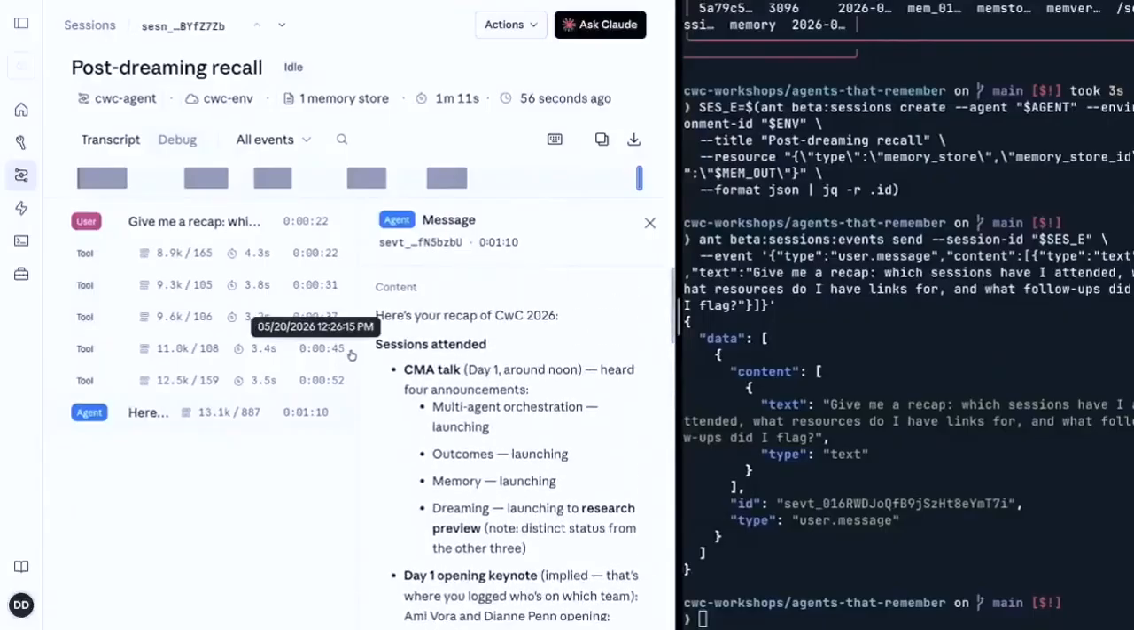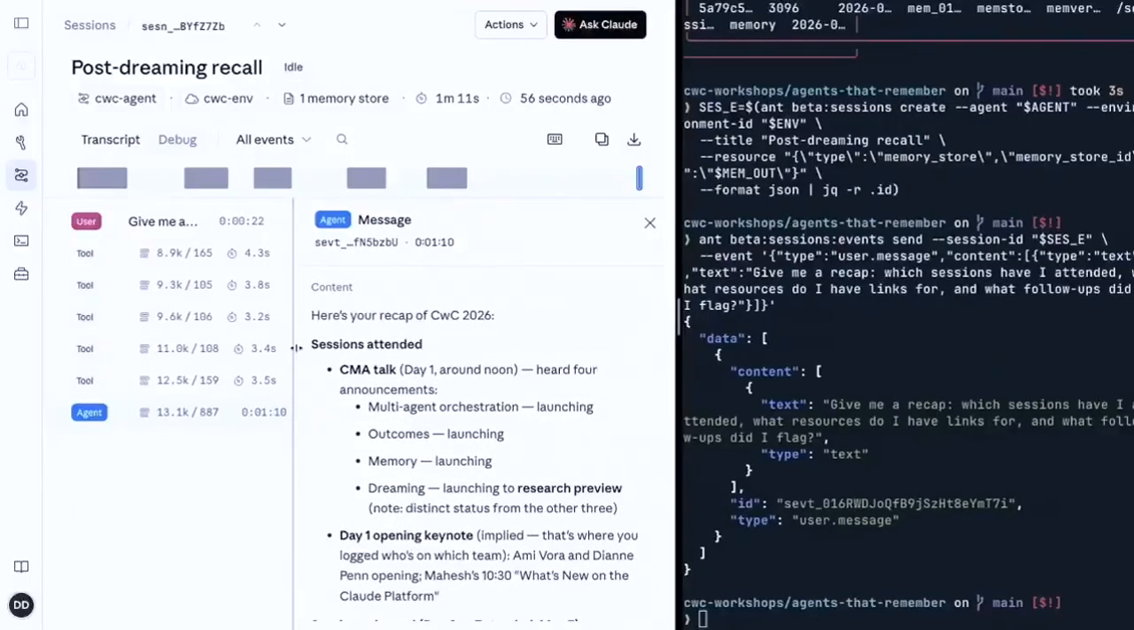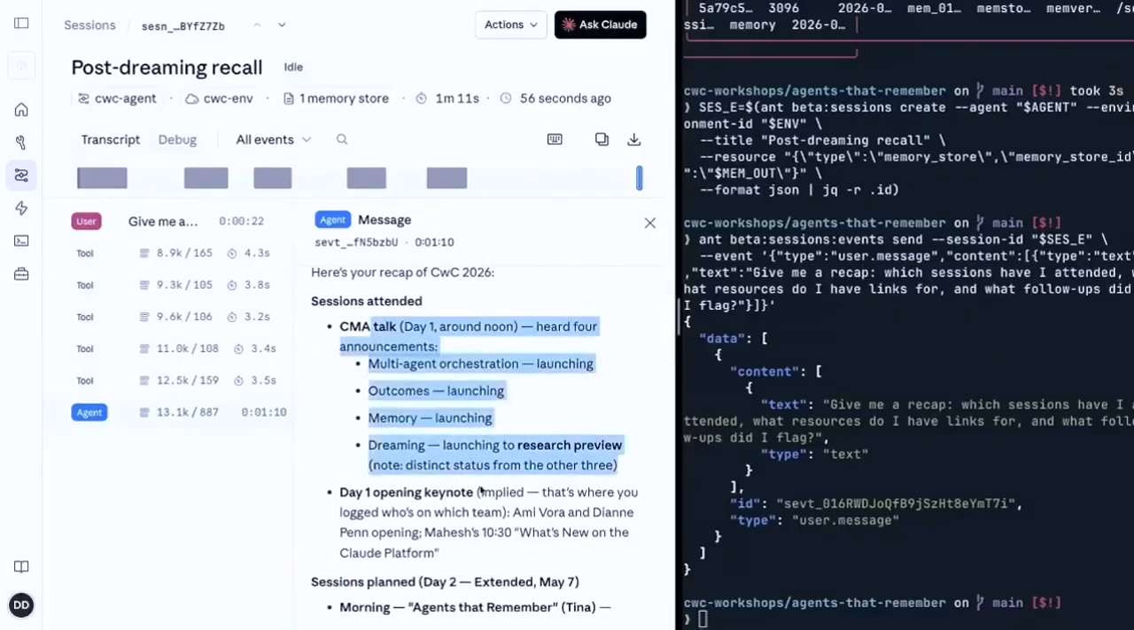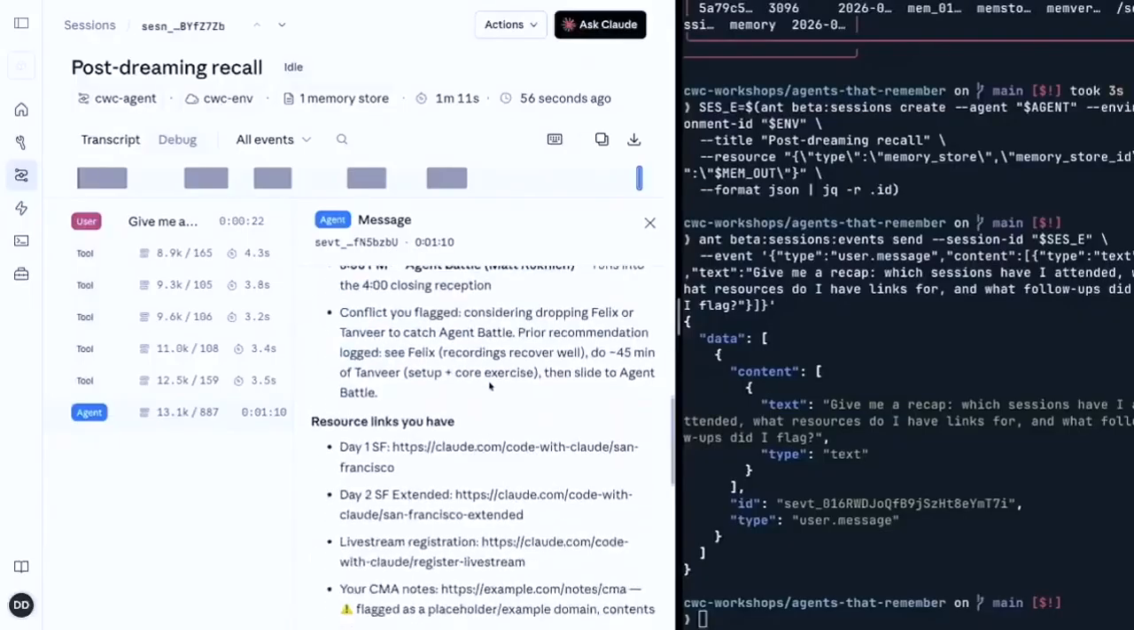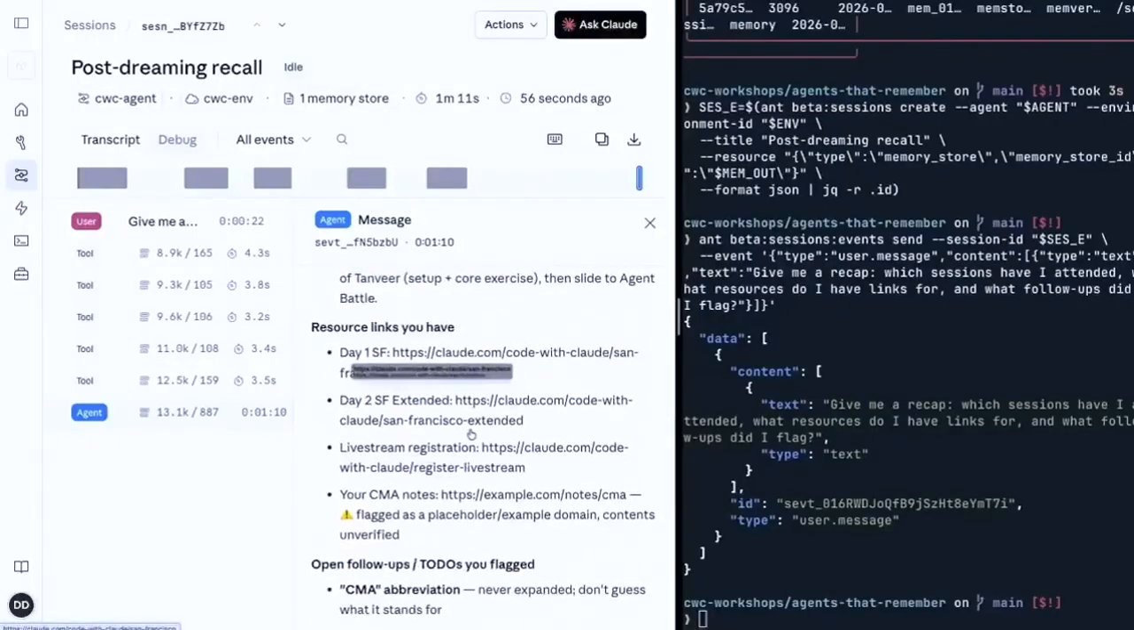So I think you can see, I'd have to go back and show you the previous session, but this time I think there's actually a lot more information here. So it gave me a recap of all the sessions I attended. It's giving me timestamps now about all the sessions that were planned for day 2, as well as the resource links, right? I think this showcases again how Dreaming can really enrich information that is transferred between sessions.